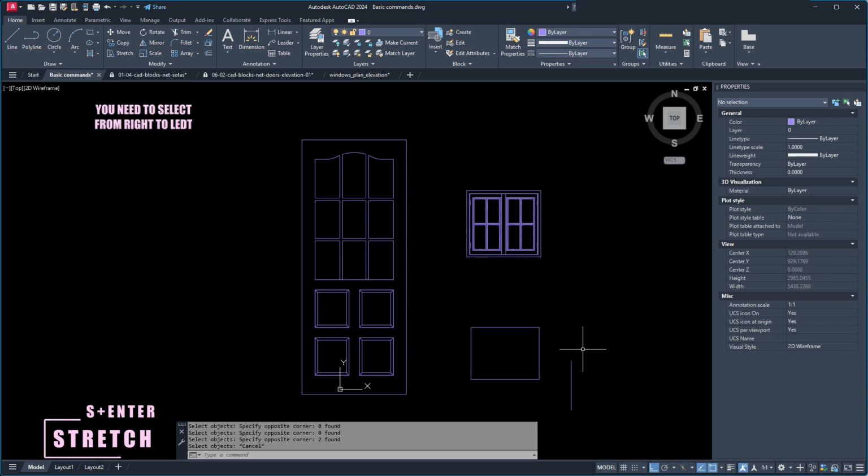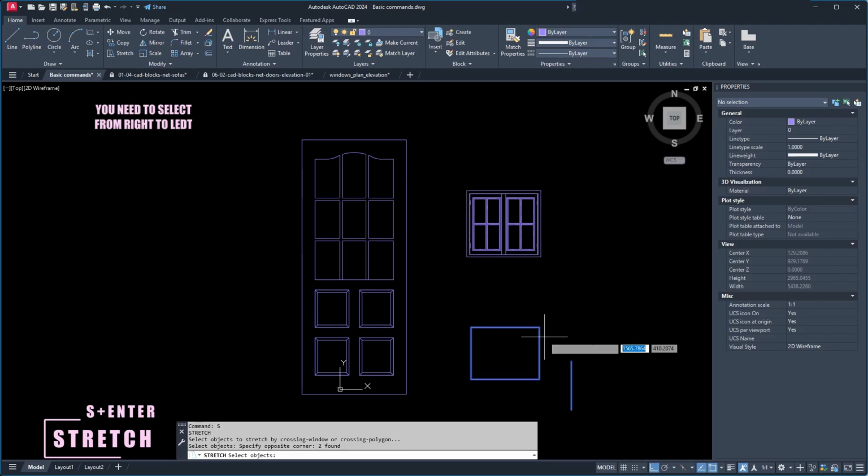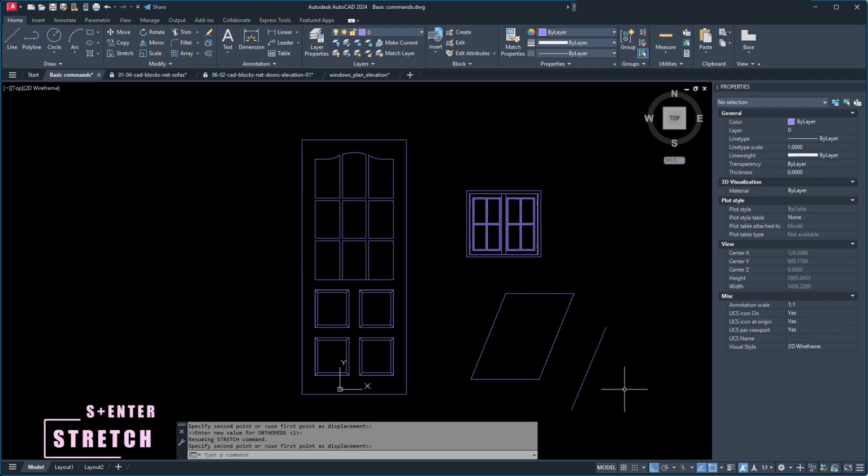Type stretch or just S and press enter. Drag your mouse from right to left to select your objects. Pick a base point, then the second point. This defines how far and in what direction you're stretching. Now let me explain on an example.